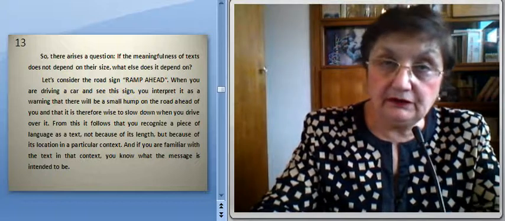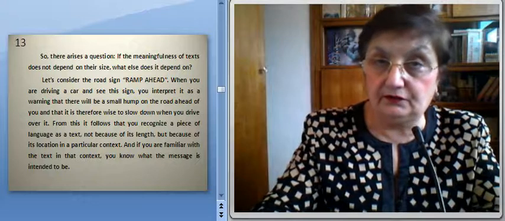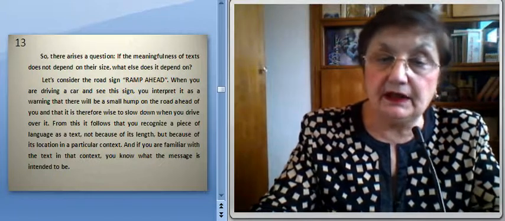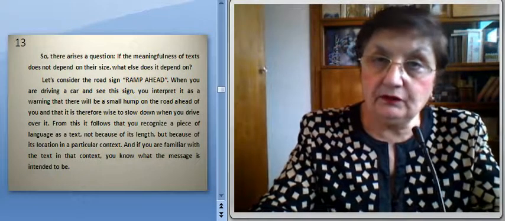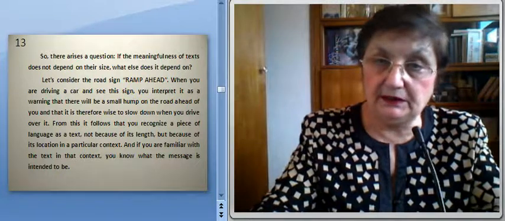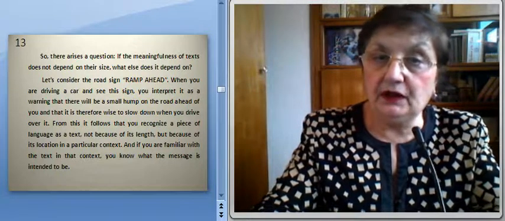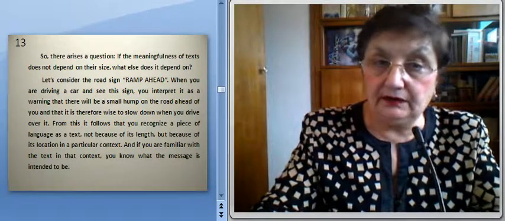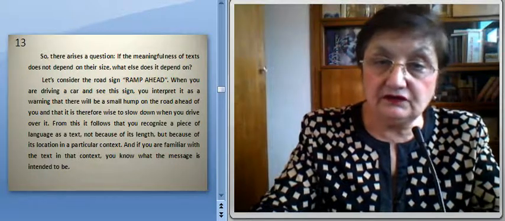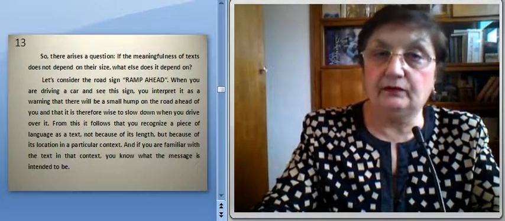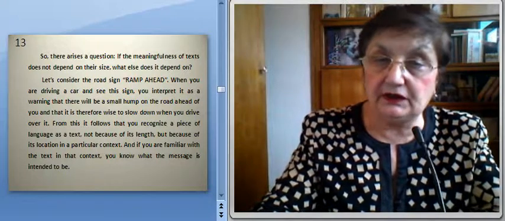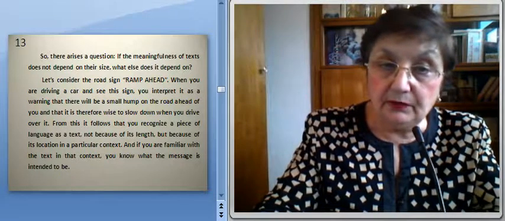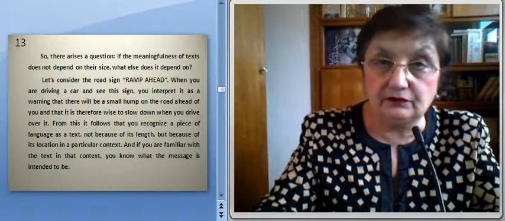Let's consider the road sign "Ramp ahead." When you're driving a car and you see this sign, you interpret it as a warning that there will be a small hump on the road ahead of you, and that it's therefore wise for you to slow down when you drive over it. From this, it follows that you recognize a piece of language as a text not because of its length, but because of its location in a particular context. And if you are familiar with the text in that context, you know what the message is intended to be.